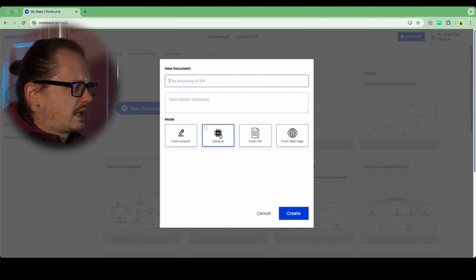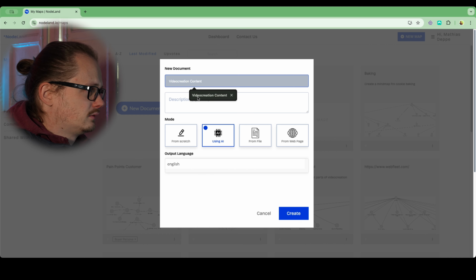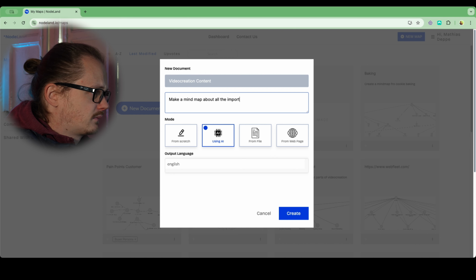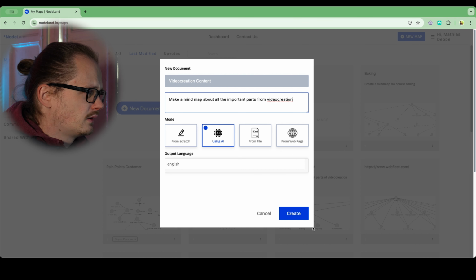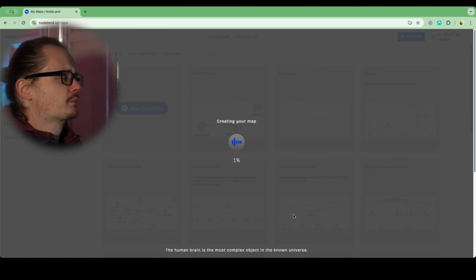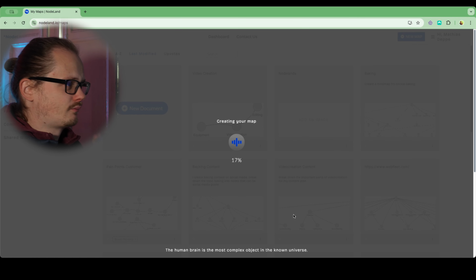The other way is using AI. Video creation, content. Make a mind map about all the important parts from video creation. You can choose here the output language, but I think it's pretty cool. You can just go in and change it to every language you want. Click create. This is going to take a second, so I'm going to drink a sip of water.